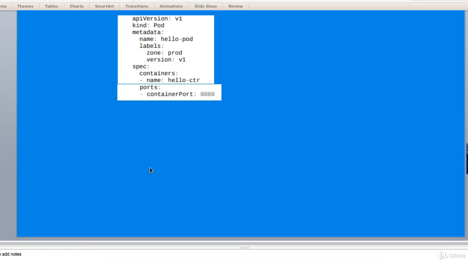Then we define some .metadata. In this example, we are naming the pod hello-pod and giving it a couple of labels. Labels are simple key-value pairs, but they are insanely powerful. We will talk more about labels later as we build our Kubernetes knowledge step by step.